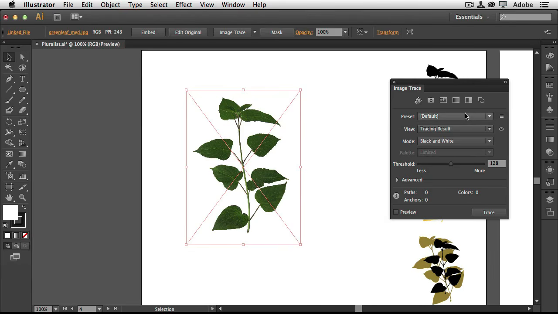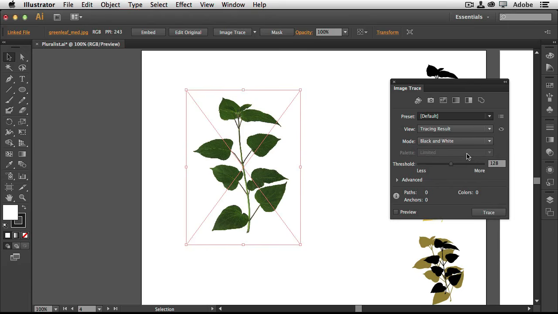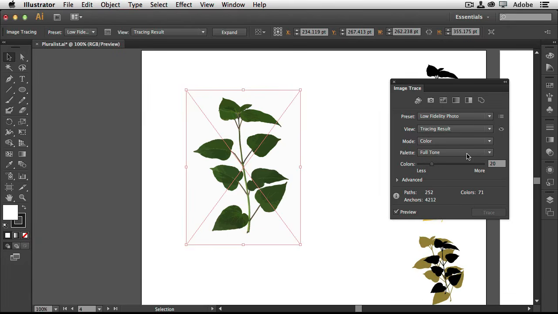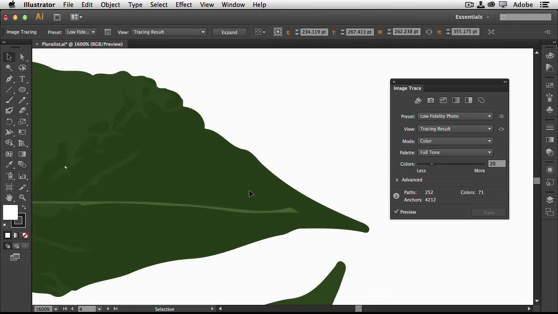So the preset right now is on default. I can choose any one of these presets or adjust it to my heart's content. Let's start with, let's actually just do low fidelity photo. What it's doing right now is analyzing the photo for me. I don't have to do anything else. It's figuring out what it looks like and tracing it. Done. That was it.